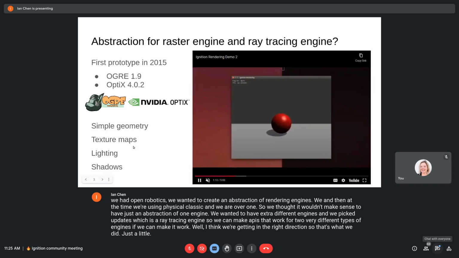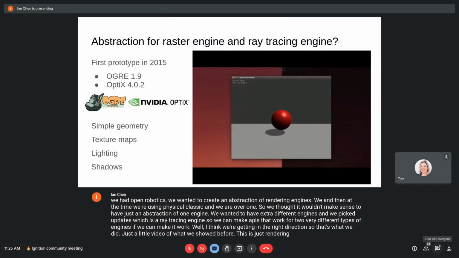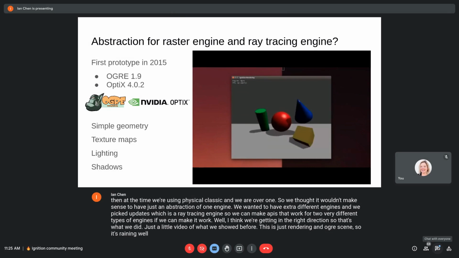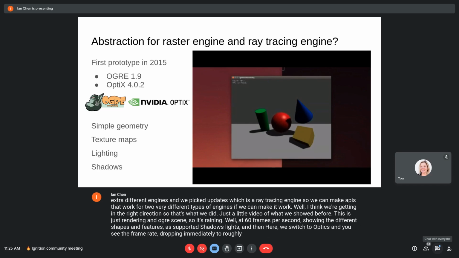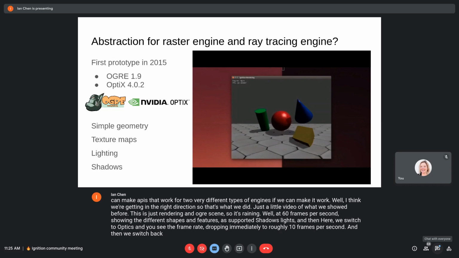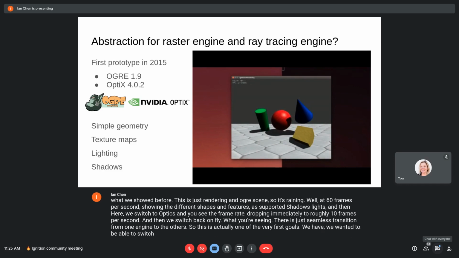Just a little video of what we showed before. This is just rendering an Ogre scene. It's rendering well at 60 frames per second, showing the different shapes and features as supported, shadows, lights, and then here we switch to OptiX, and you see the frame rate dropping immediately to roughly 10 frames per second. And then we switch back on the fly. What you're seeing there is just a seamless transition from one engine to the other. So this is actually one of the very first goals we had. We wanted to be able to switch rendering engines on the fly.